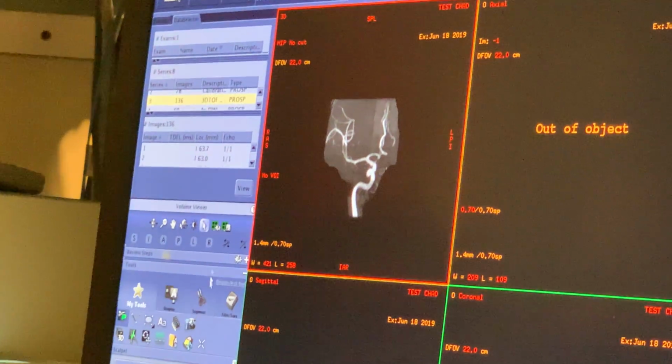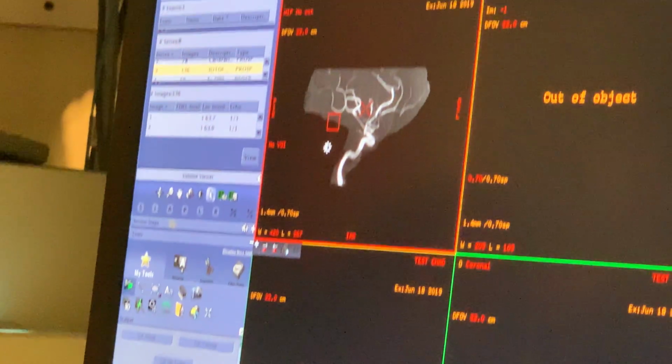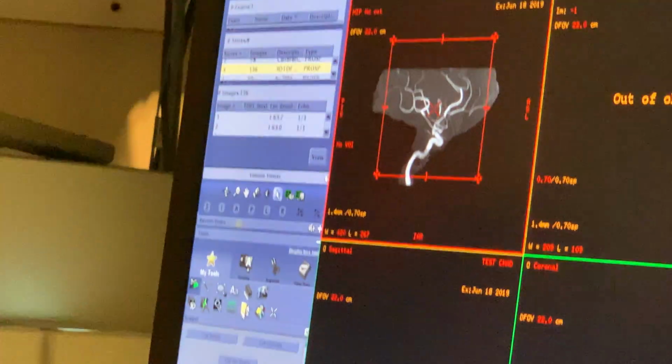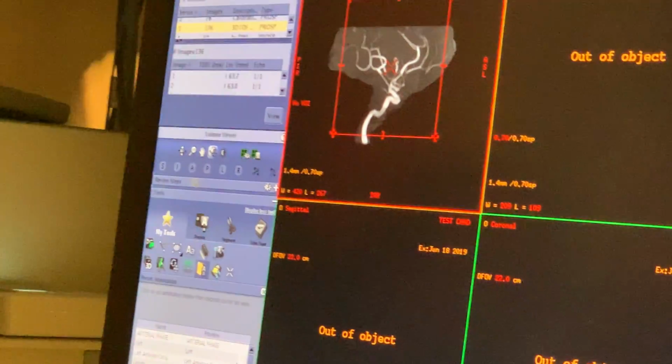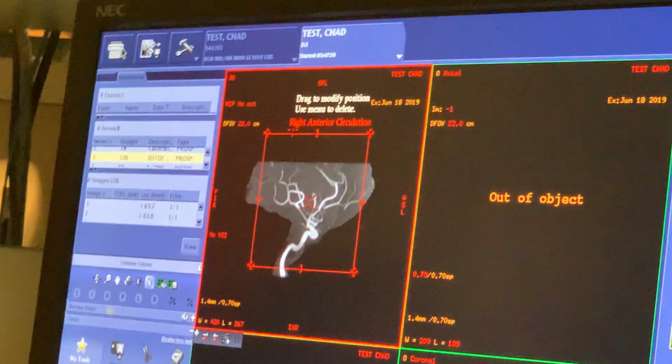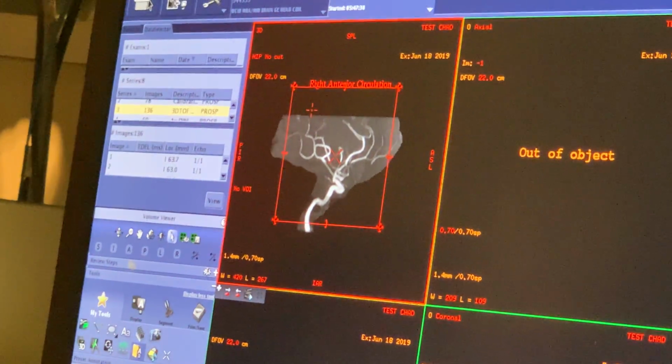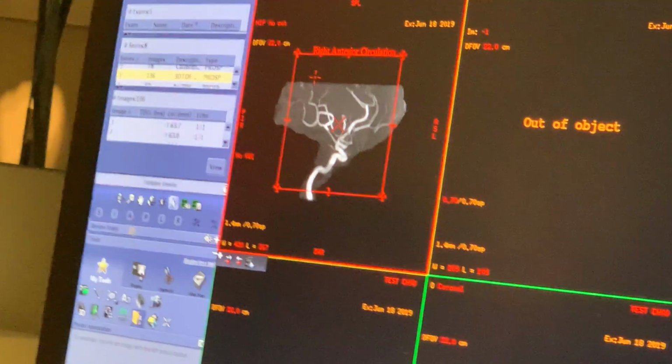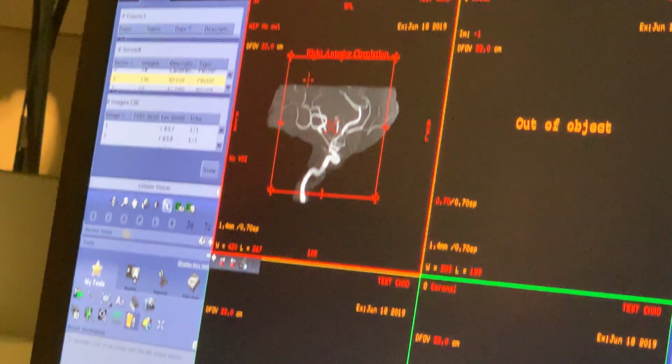All right? So I'm going to go to the right side, and now I have to identify it because this looks a lot like the left. I have to stick an identifier so I can put right anterior circulation. You can't do this without identifying which side it is because the radiologist won't be able to tell if it's the left or the right side.